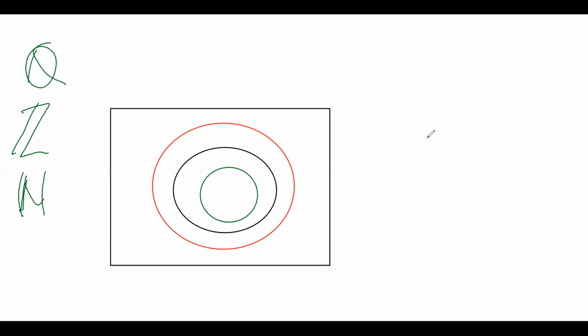So now, set Q. Does anybody have an idea what set Q is? It's okay if you don't know.